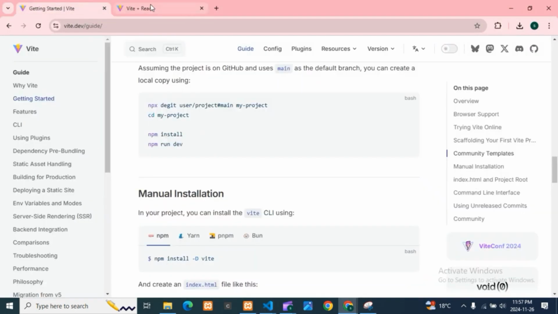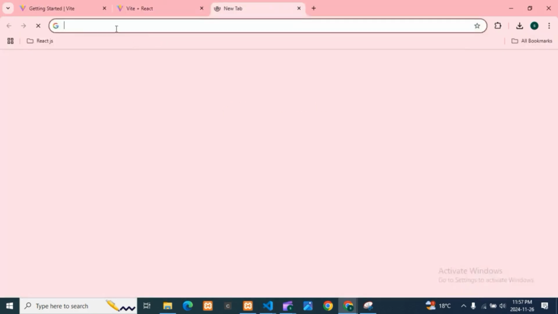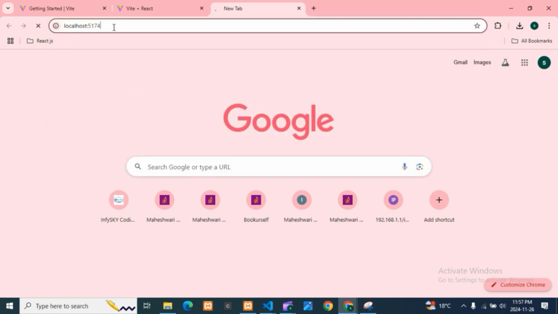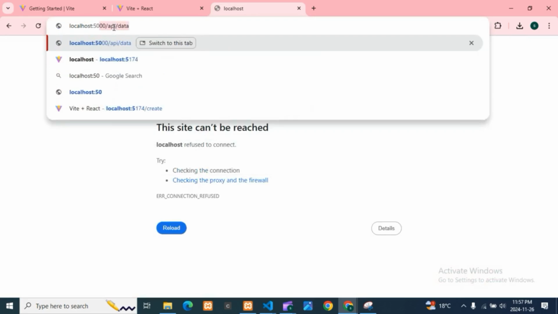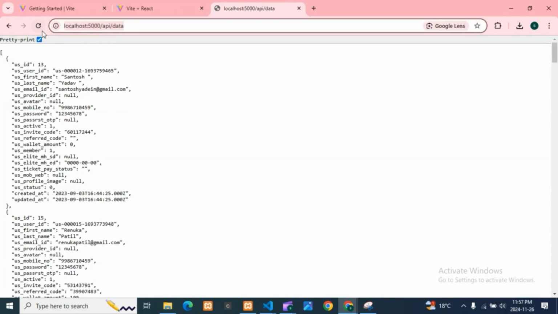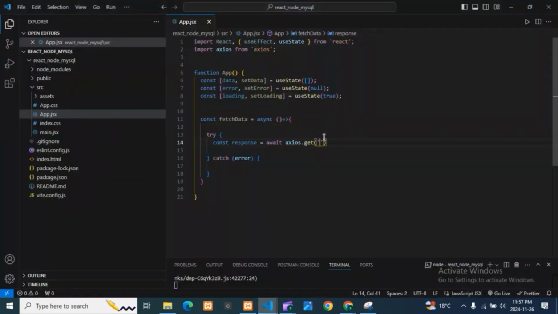So here it is running, you can see. Colon 5000 /api/data. Okay, here you can see guys, my API data is there. So this route I am going to copy and paste here. Okay, so this is my route guys. You can replace it with whatever route you are using.